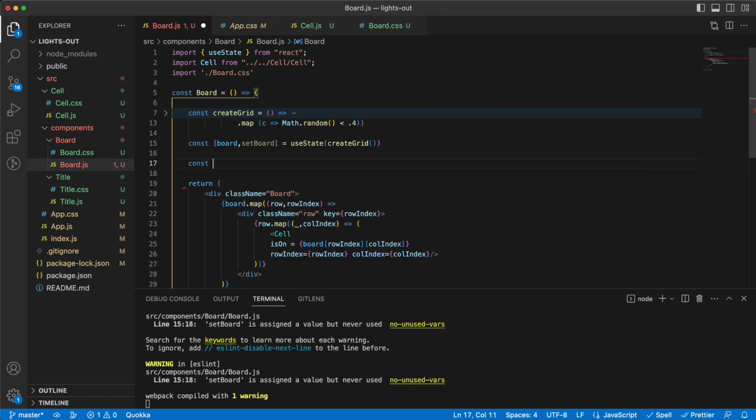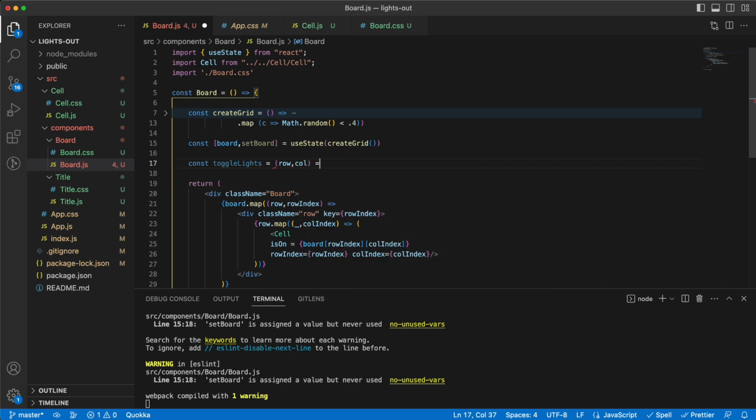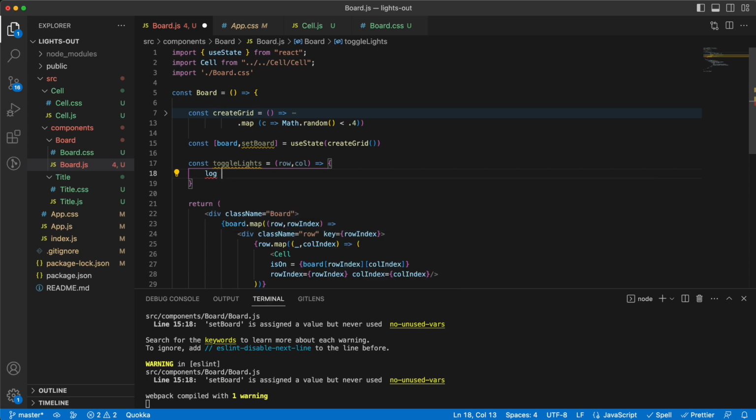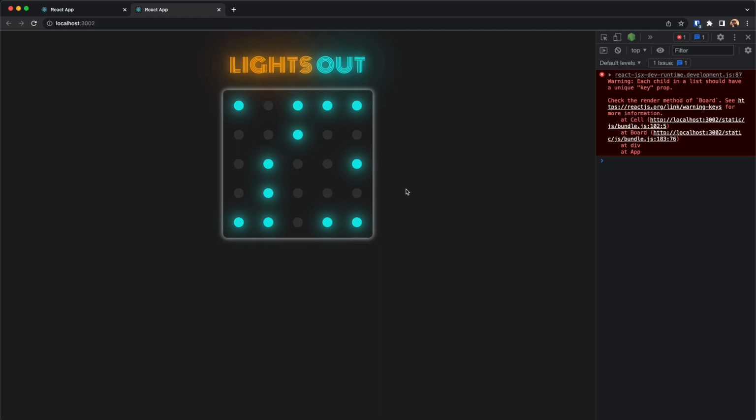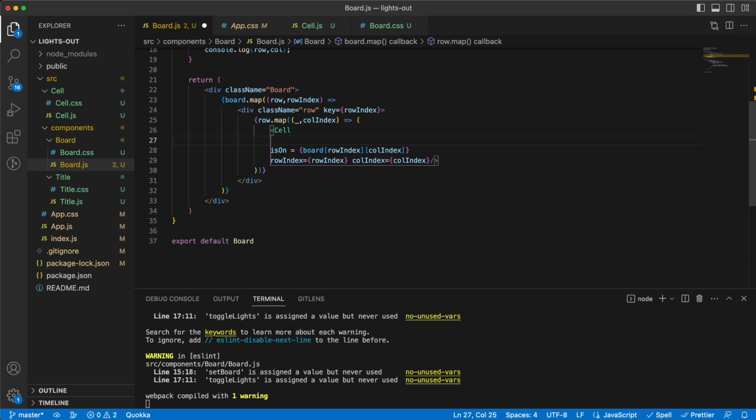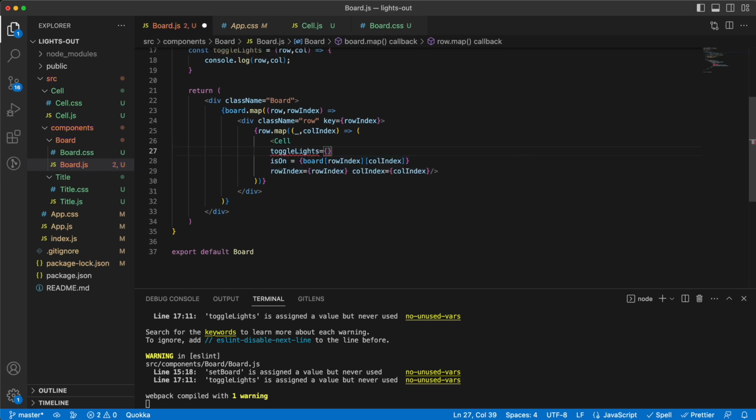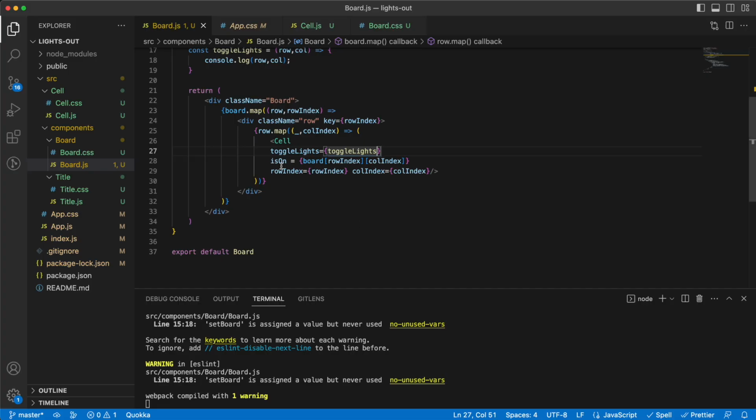So it would take a row and a column index, and for now let's just log those values to see if it's working. So if I refresh, go to my console and click, I will get an error because I didn't pass the function down. So toggleLights is lights. So refresh, and I clicked on row 1 index column 2. It's correct. This should be 0 0 and this should be 4 4. Awesome. So this is working.